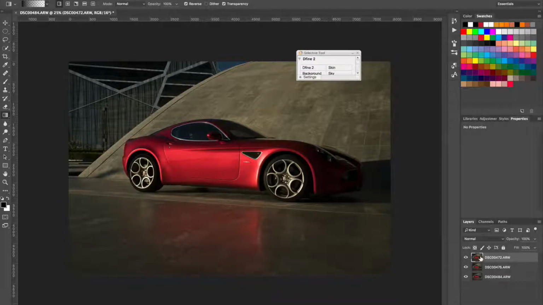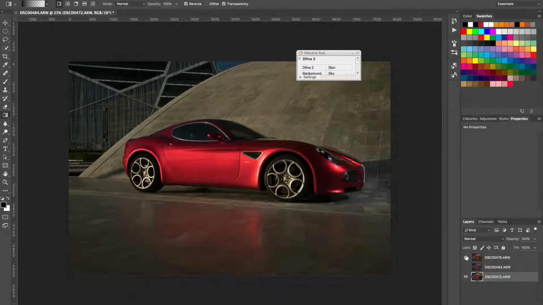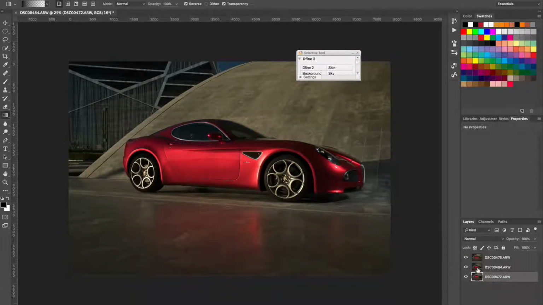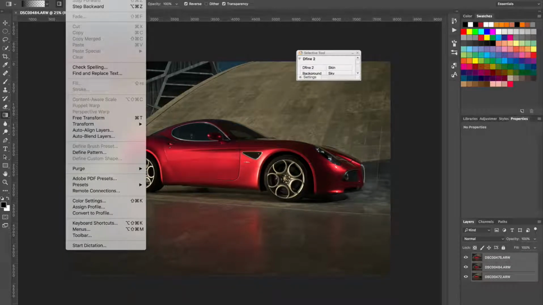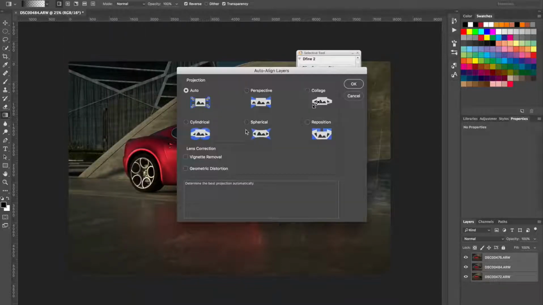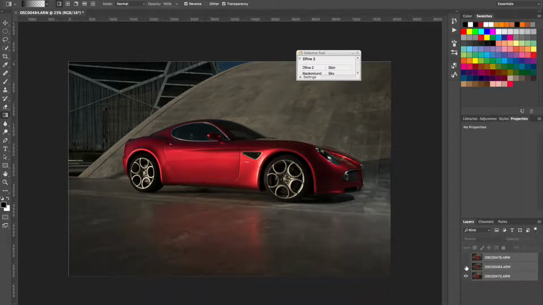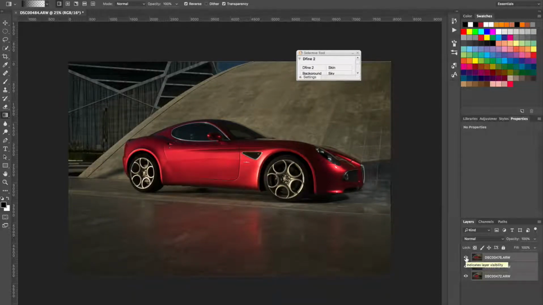Okay, so now that the files are open, what we're going to do is arrange them, and I think there is a bit of an alignment issue. So I'm going to select them all, and I'm going to go to Edit, Auto-Align Layers, and I'm just going to use Auto and see how that works. Alright, so let's have a look. Yeah, that looks good. That one too. So that worked perfectly. Great.